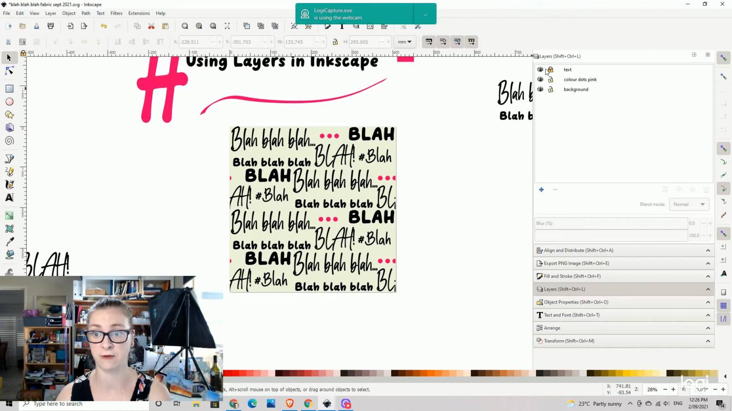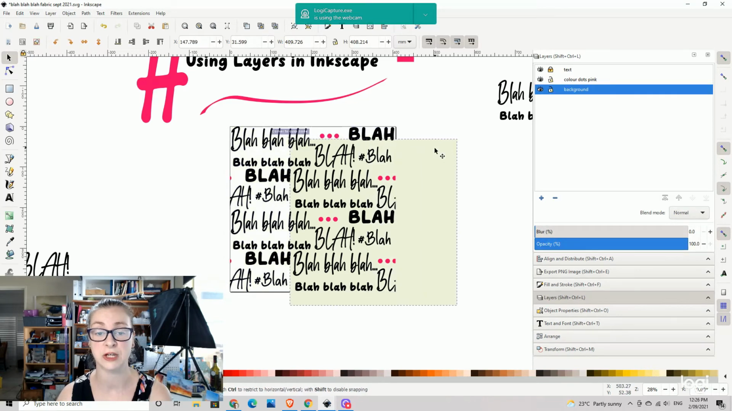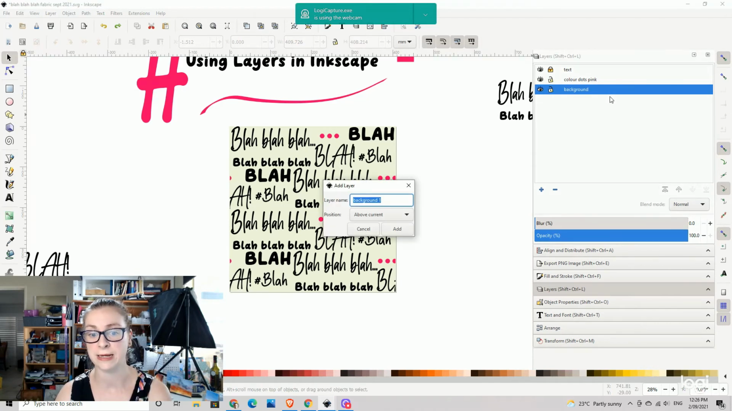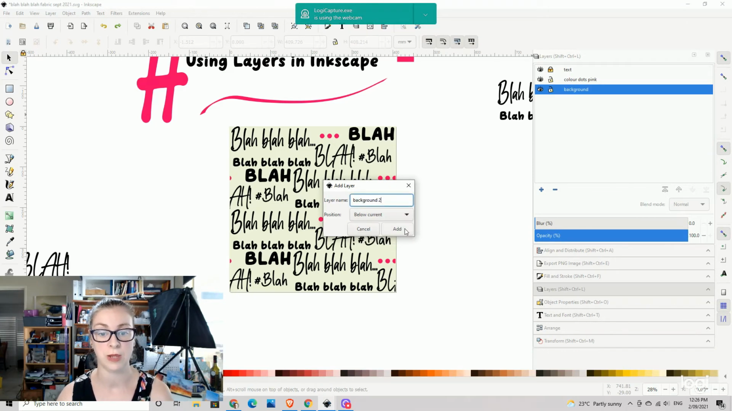And I have my text layer there locked. That just means that if I click and drag the text, as you can see, I've actually just clicked and dragged the background, and it won't grab my text for me. So just Control Z and move that back where it is. But what is very handy, we're going to add a layer, and I'm going to put it below current, and I'm going to call it background 2, and we're going to add that in.